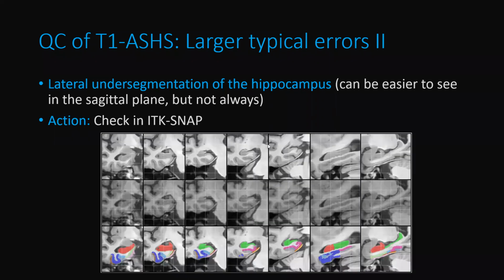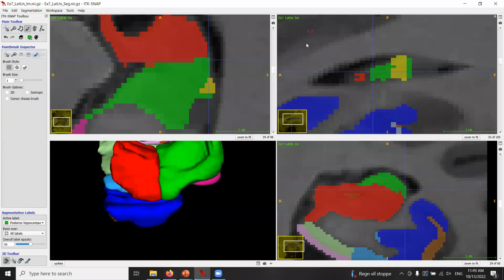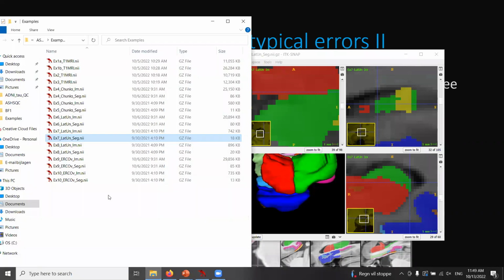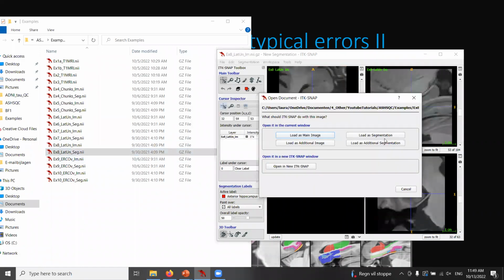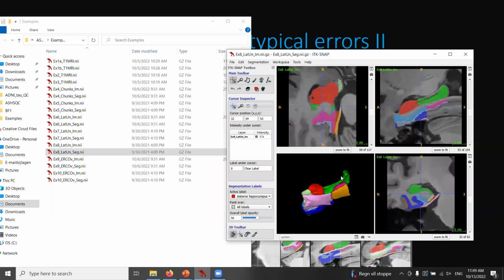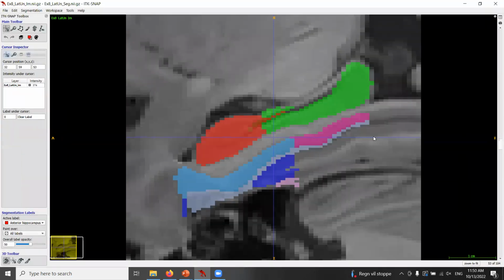And then I have a final example here. And here again, in the coronal plane, I see some reason to believe there might be lateral undersegmentation, but I don't see it in the sagittal plane. So I guess just to be sure, I would want to check this out. And then again in 3D, maybe I see a little chunk here, but it's not super clear. So I would look in the sagittal plane.